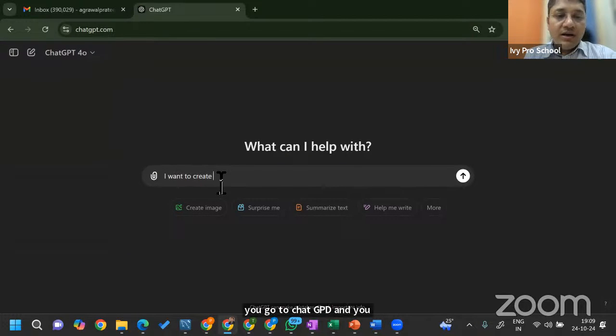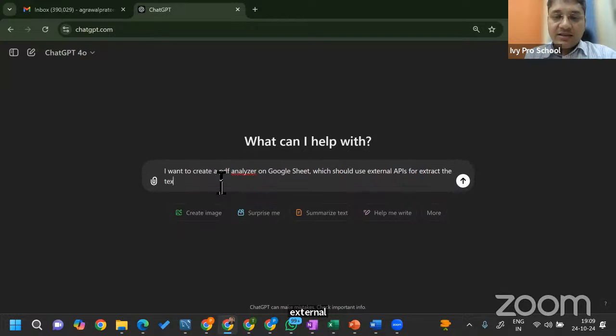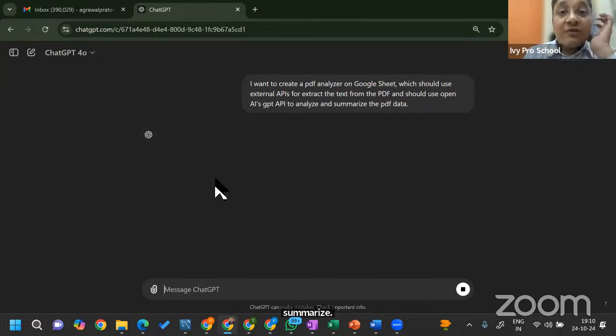I want to create a PDF analyzer on Google Sheet, which should use external APIs for extracting the text from the PDF and should use OpenAI GPT API to summarize the data. Start with this, guys.